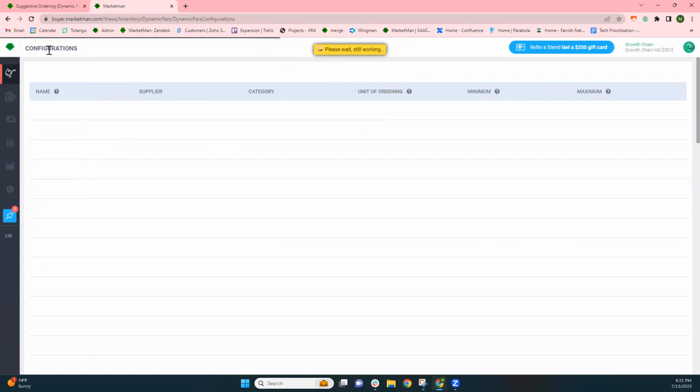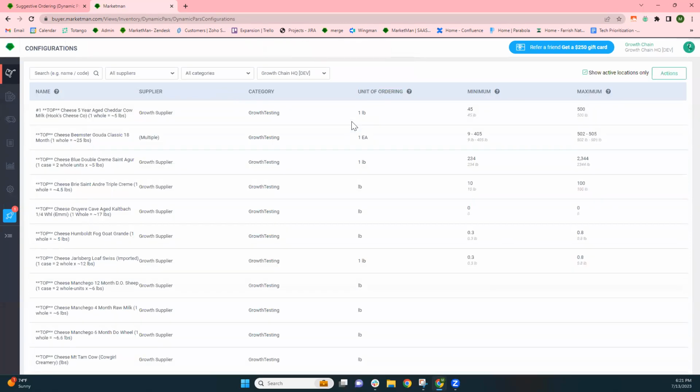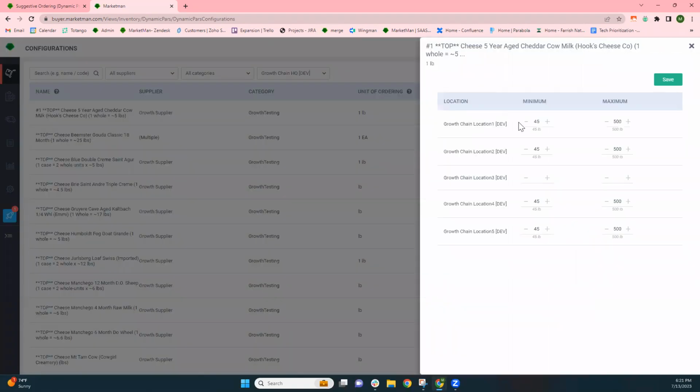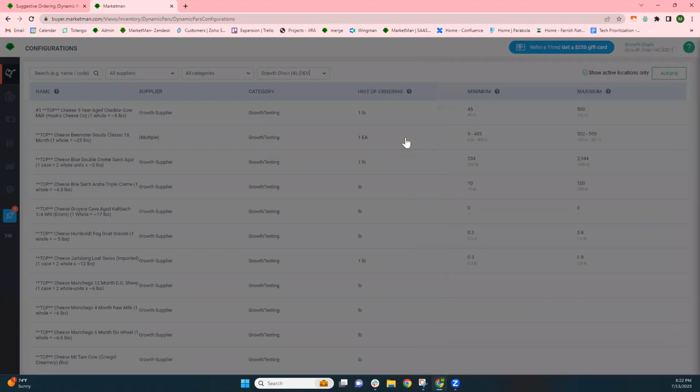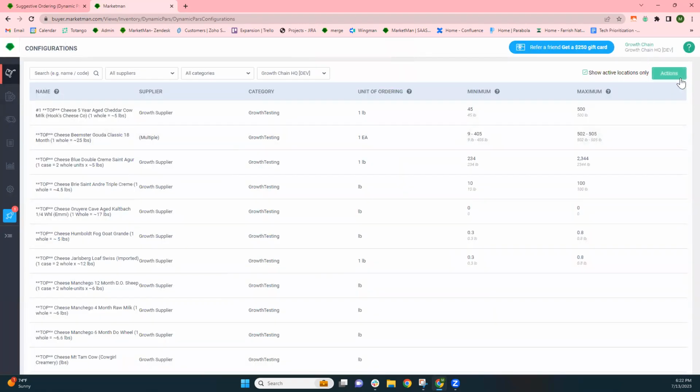On the configurations page, you will see a cheat sheet of all the minimum and maximum pars you have set up. This is a really good way for you to be able to tell which locations and which products you've set up configurations for. If you'd like, you can click in and edit the min and max pars for your products directly right here. The most important part of this page, though, is going to be this Actions button.